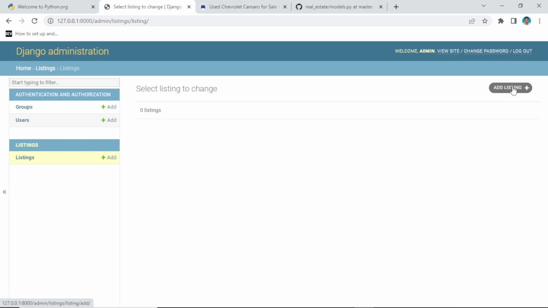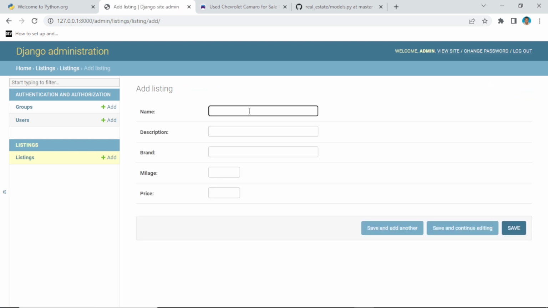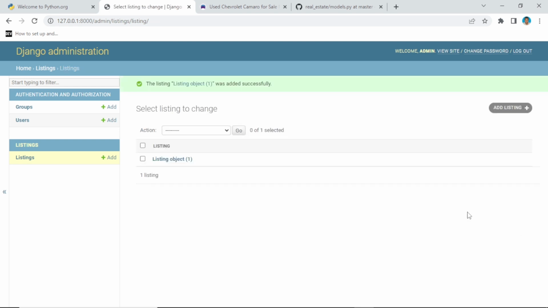So let us try to create a listing here. Let us give the name of the car, let us say just Hyundai Santa Fe, and then let us give it a description. Now let us give it a brand. The brand should be Hyundai, the mileage just keep it 1, and the price should be, let us just say equal to this one here. Save this, and then you can see here instead of the name we have the listing object. We need to fix it here.